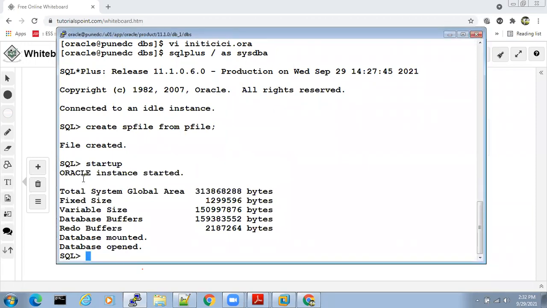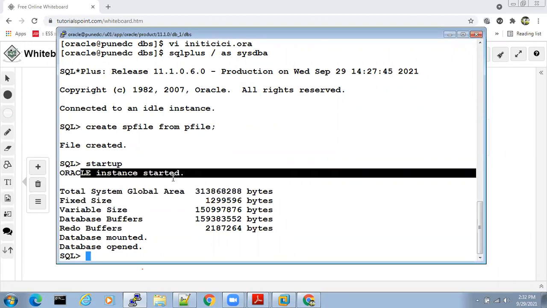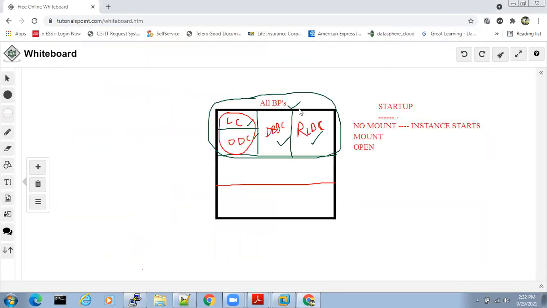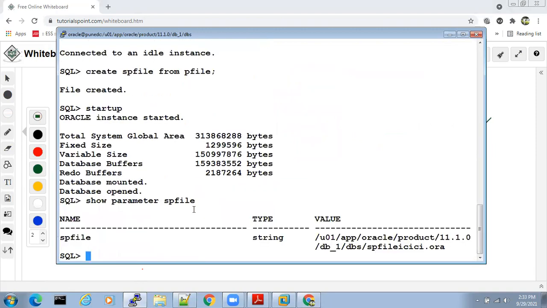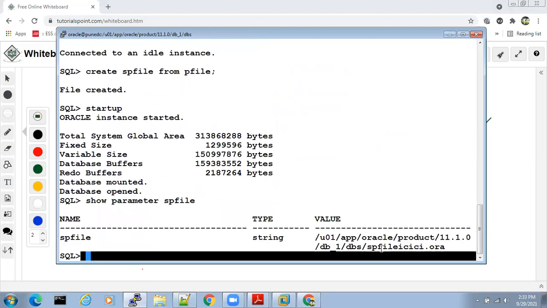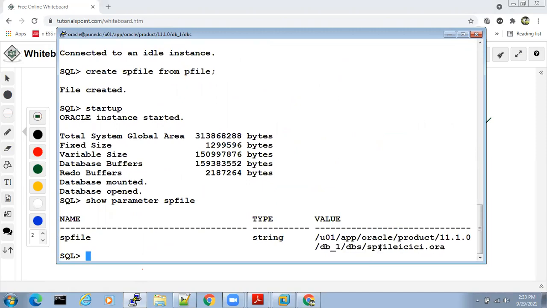Now, which file will it read? First stage is to start the instance. What is an instance? An instance is nothing but the SGA plus background processes. So in the first stage, NOMOUNT, the instance will start. With the help of which file will the instance start? It could be either an SP file or a P file. Anything.